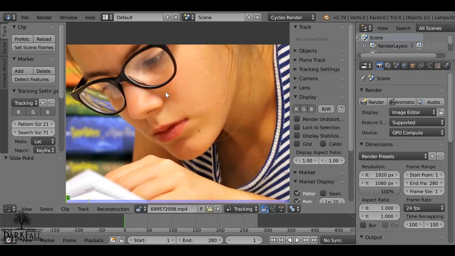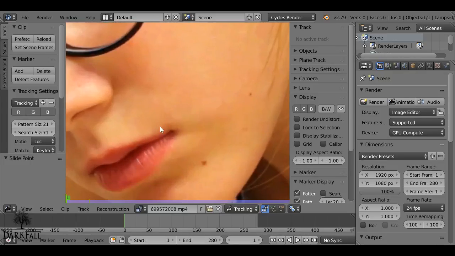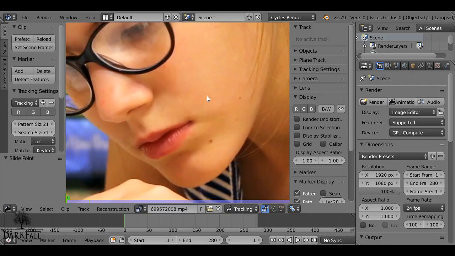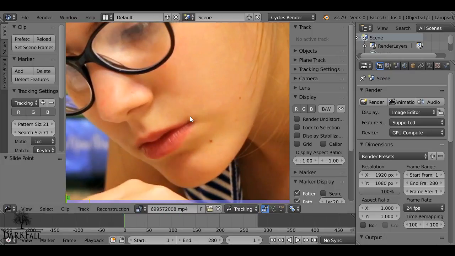Now to create a tracking marker, it would be best if we had a point that we could track. On her face, she does have a beauty spot, so we could use that. But I'm not going to use that, in case in your example or in the future you don't have that sort of spot to track. What we're going to be tracking is actually the corner of her mouth here. But you can track pretty much anything as long as it's moving in the same motion as the lips. So I'm going to track here.